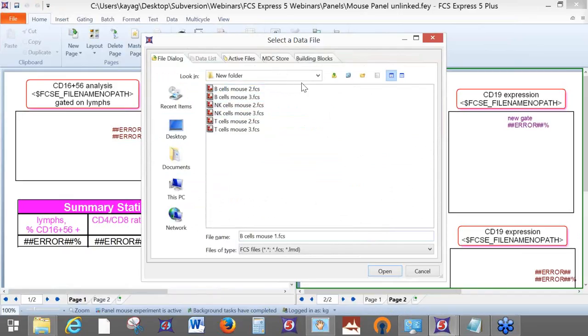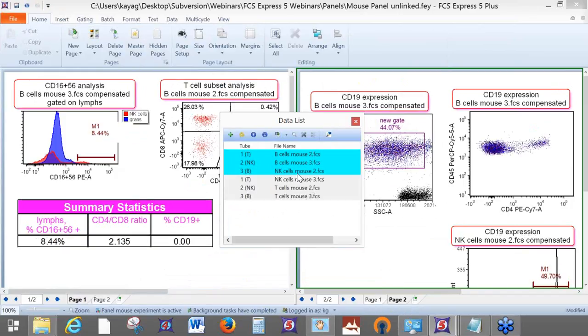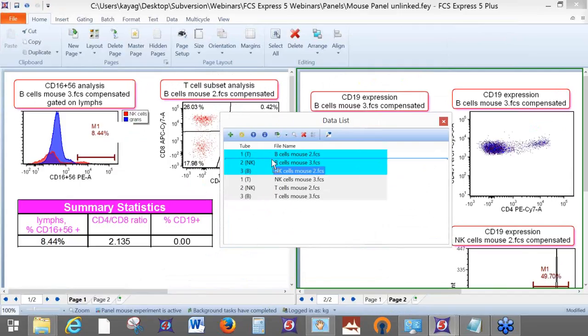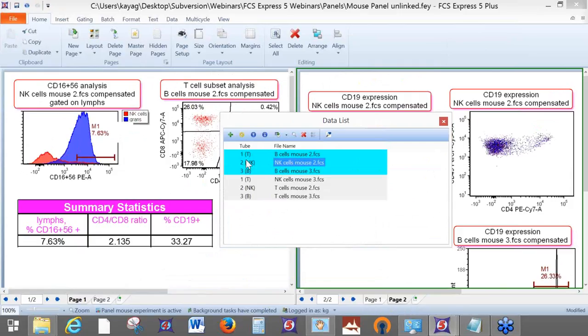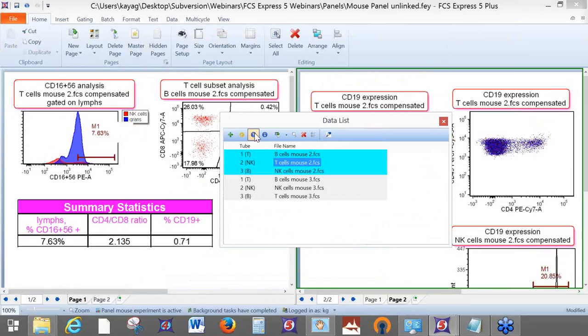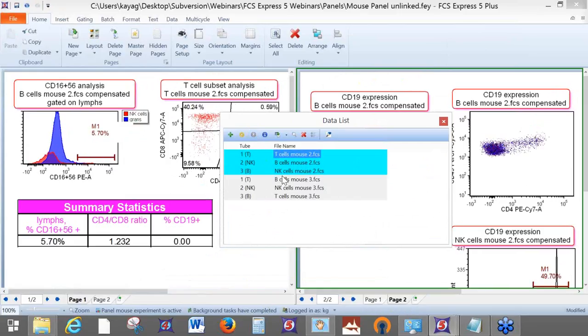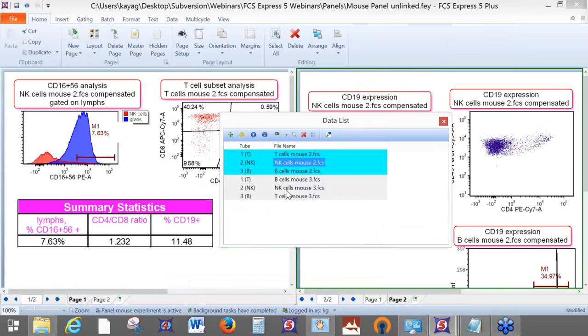Let's say we only had 2 mice this time, so I'm going to just select these files. Really all you'll have to do at this point is reorder the files so that they match up with the tube names. Again, you can notice the plots updating as I'm doing that.